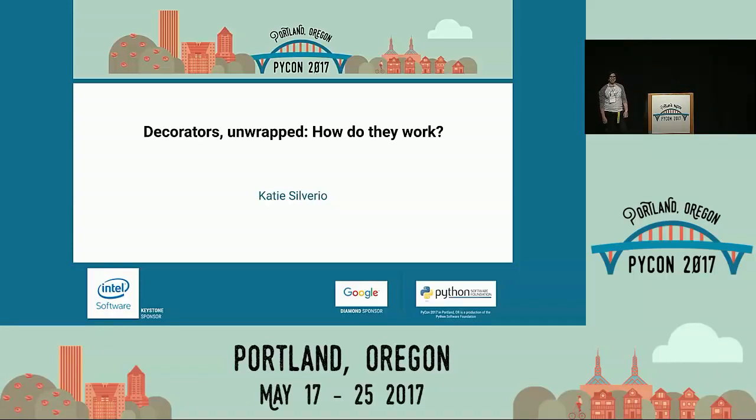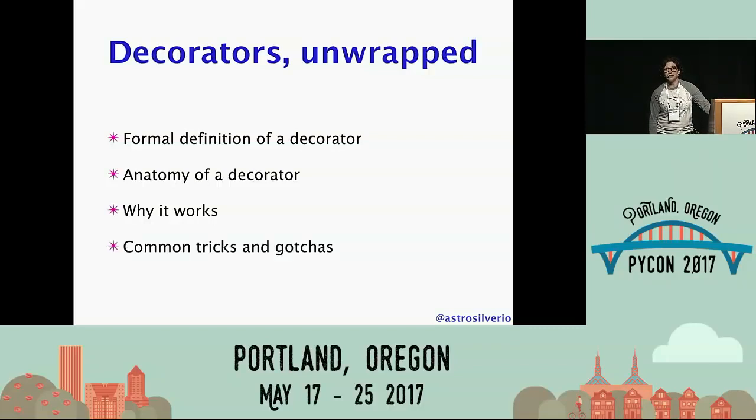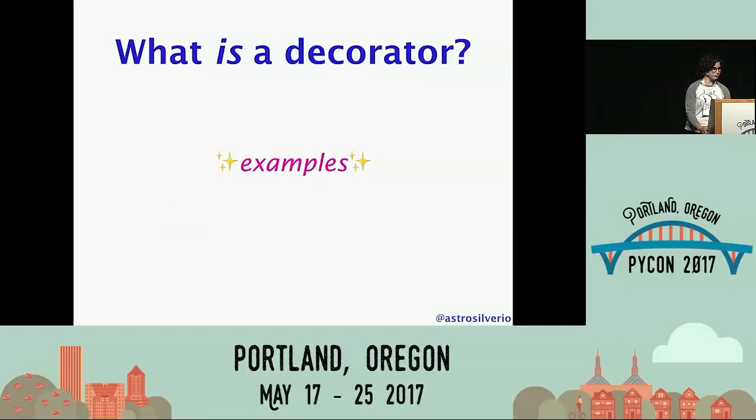The way a decorator can be structured. There's going to be some loose ends to tie up in regard to how that structure actually works. And after that, I'm going to go through some common tricks and gotchas surrounding decorators. I have said that word a lot in the past 3 days.